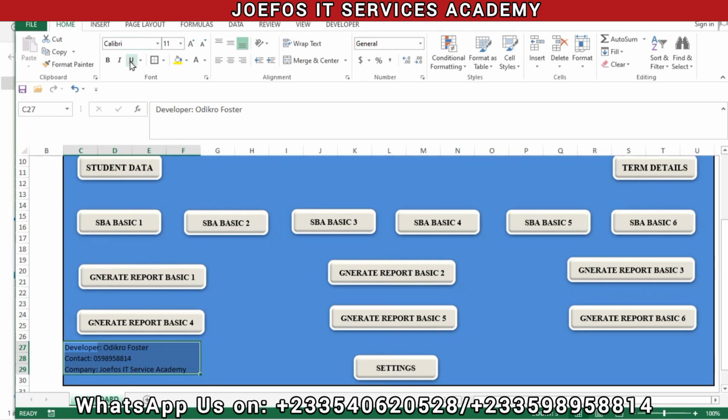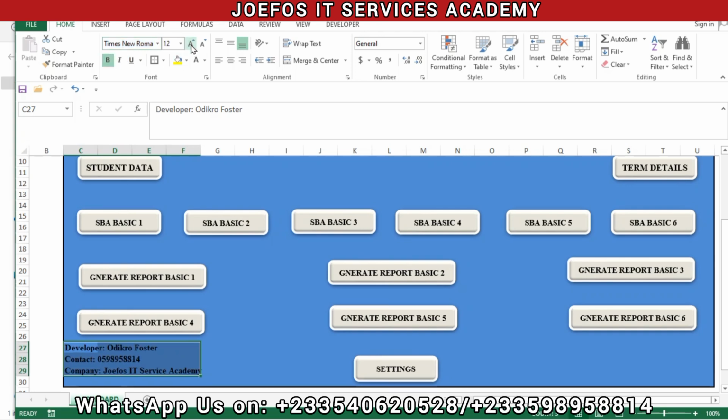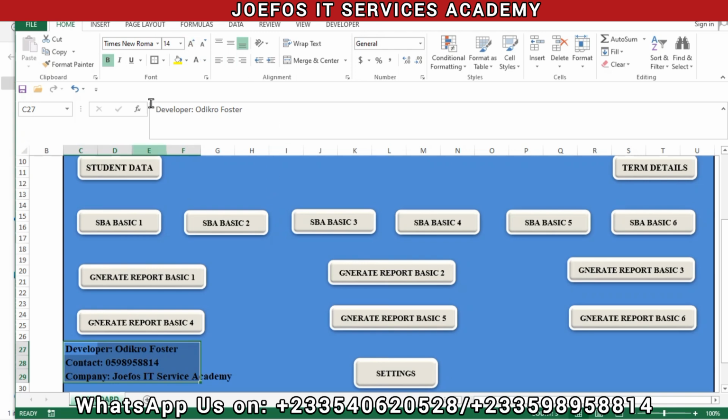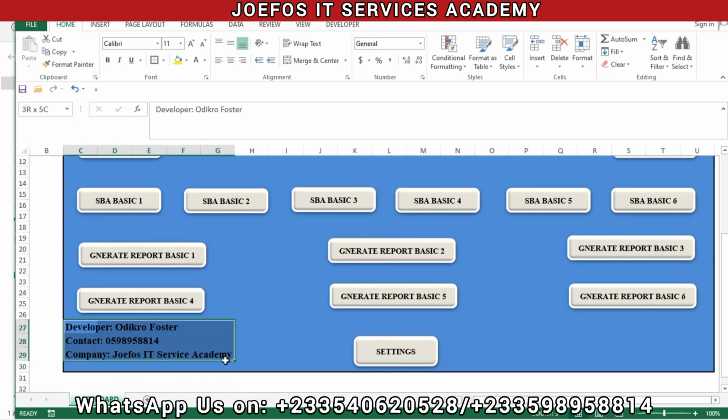So let's just select everything like this. Let's go to font style, to Times New Roman. We bold them, we increase the font size a little bit. If possible, we give it some nice background color. We can give it some white background color, just something to draw attention. Good. So we have that one there up and running. So that is the developer's information. Those are the details about the developer. Okay, so just Ctrl S to save your work.